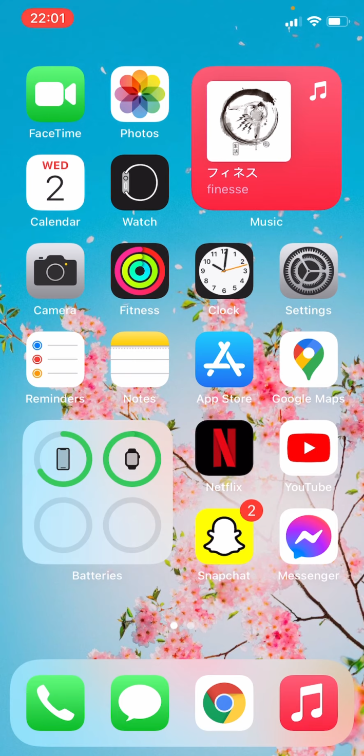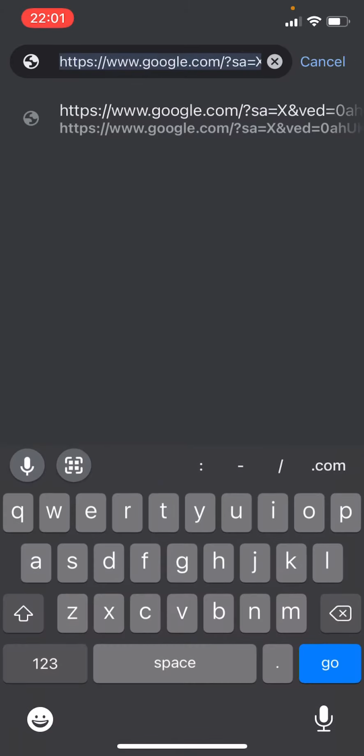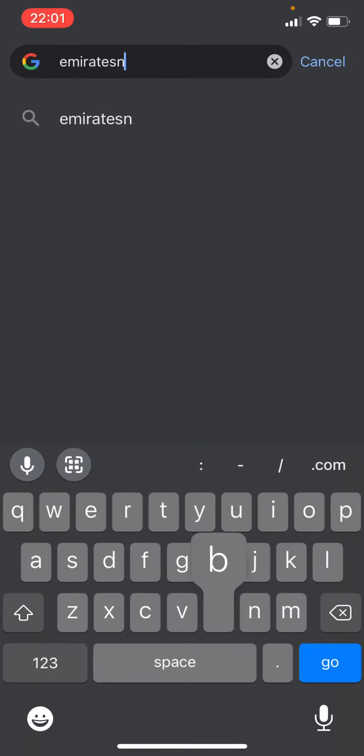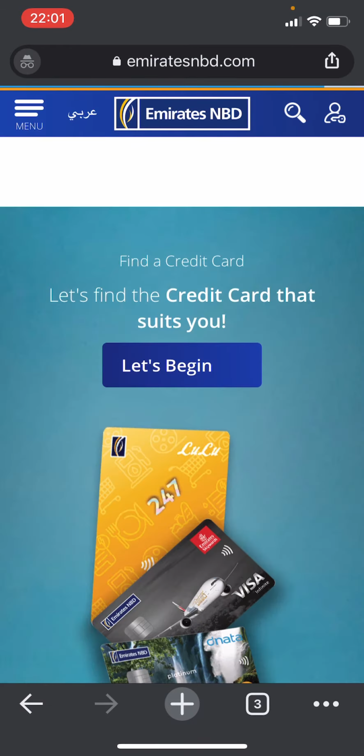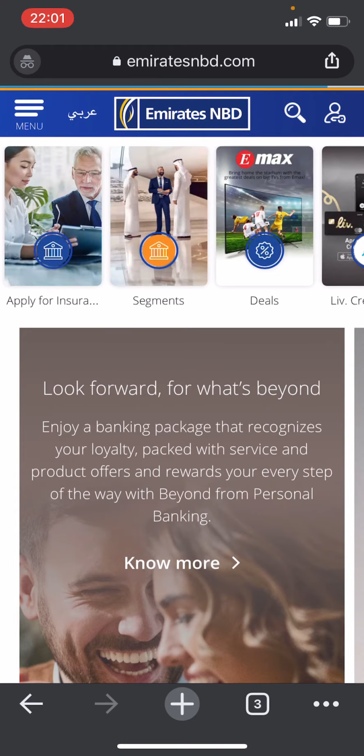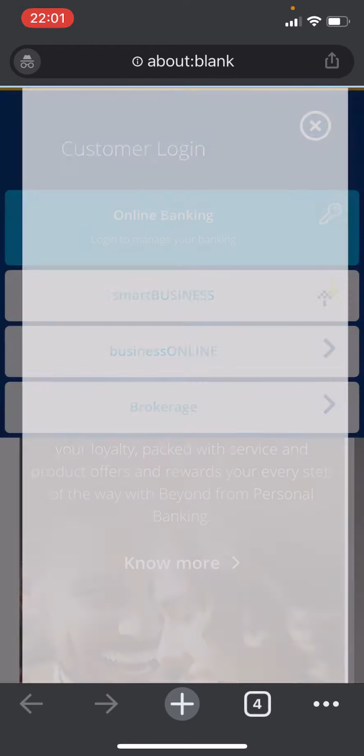First thing you need to do is open browser on your phone or on your desktop. Then enter the URL emiratesnbd.com. Once you do that, you'll be headed to this website and click on the little icon at the top right of the page. Then click on online banking.